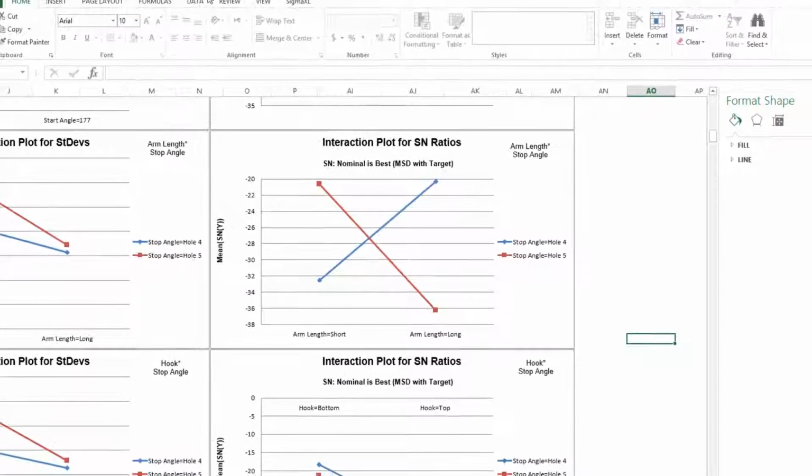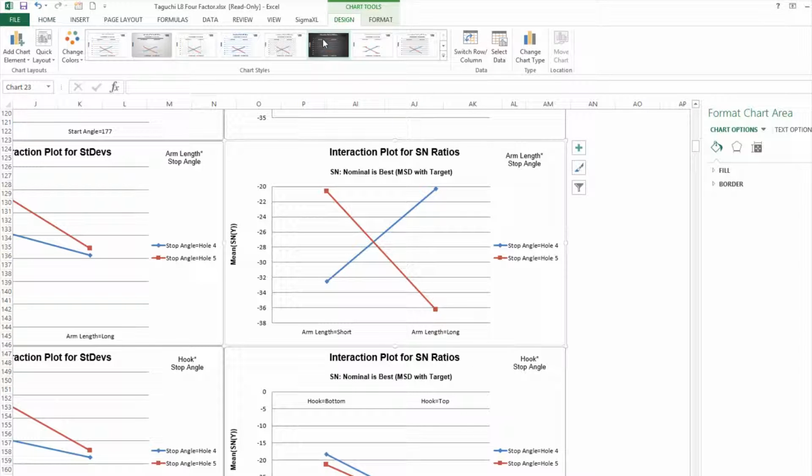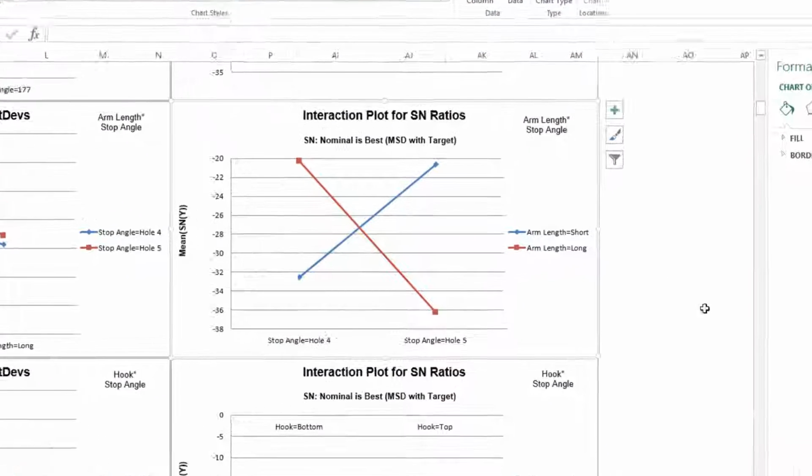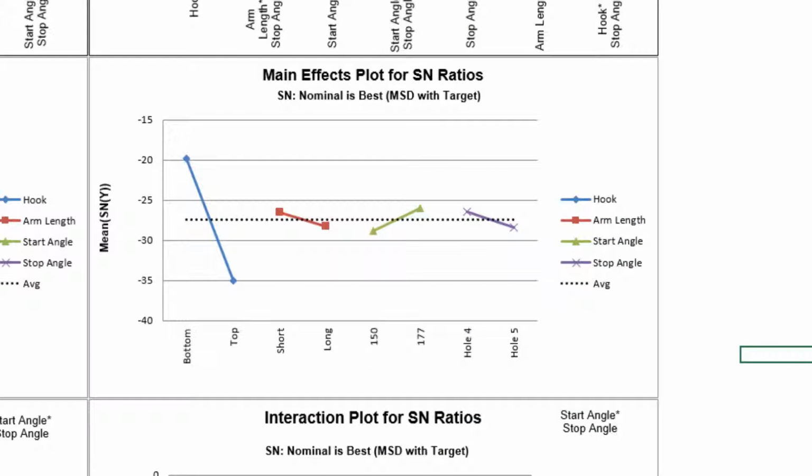If desired, the interaction plot x-axis legend factors may be switched by clicking on the chart, then selecting Excel, Design, Switch Row, Column. From these plots, we conclude that the optimum setting to produce a maximum signal-to-noise ratio for a distance of 50 inches are as follows. Hook equals bottom, arm length equals long, start angle equals 177 degrees, and stop angle equals hole 4.